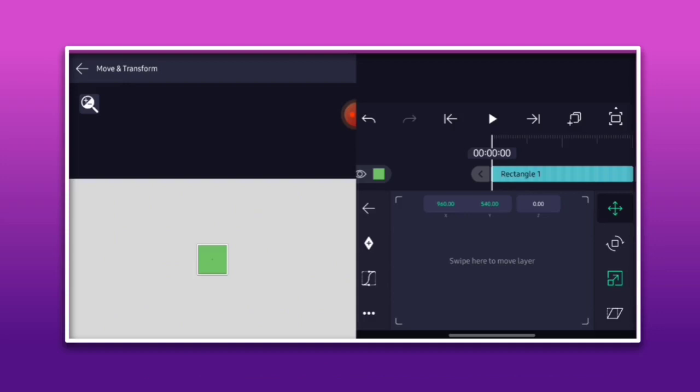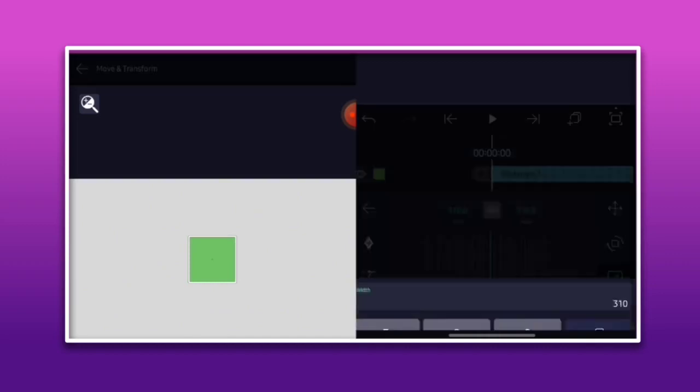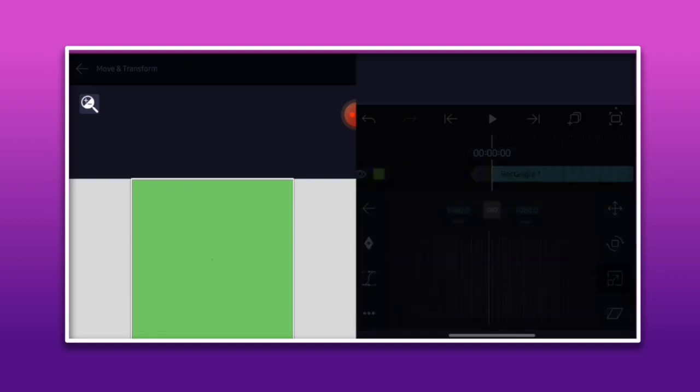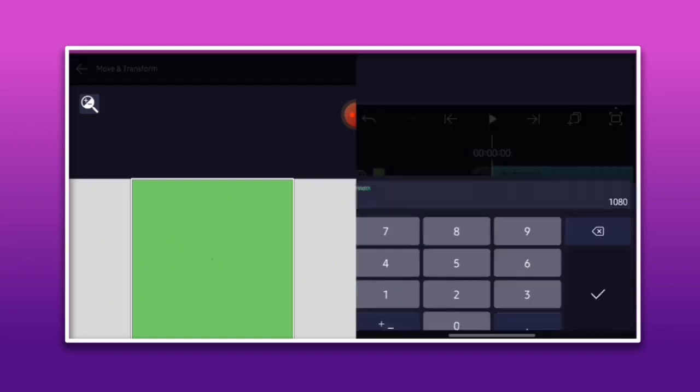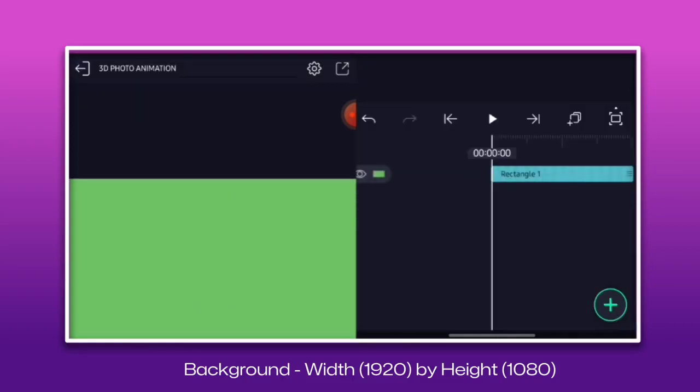The width and the height are linked, so you notice that whatever size goes for the width goes for the height as well. If you put, for instance, 1080, you see that 1080 also goes for the height. So I want to unlink this and use 1920 for the width by 1080. So that's for the background, okay?